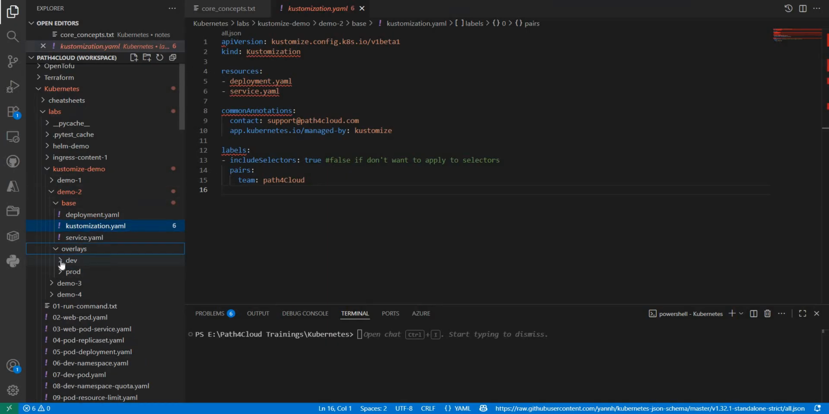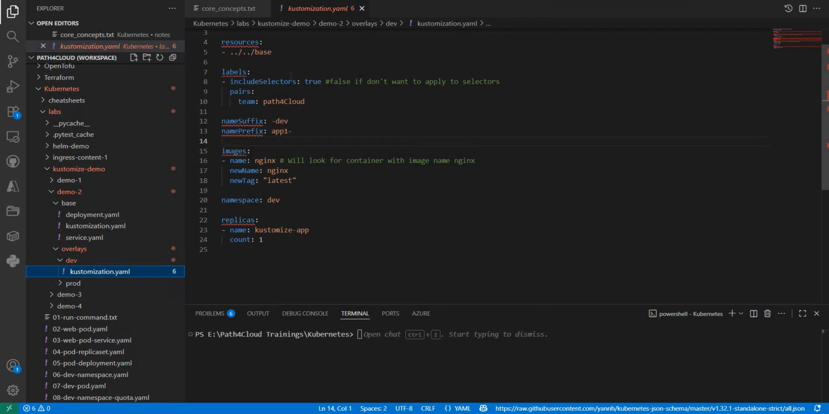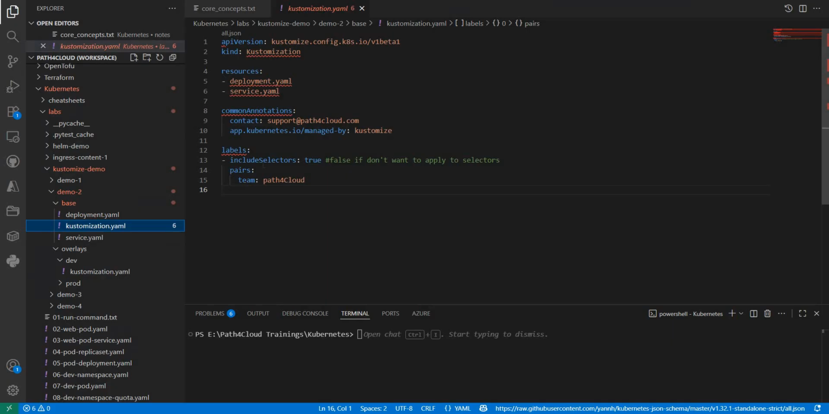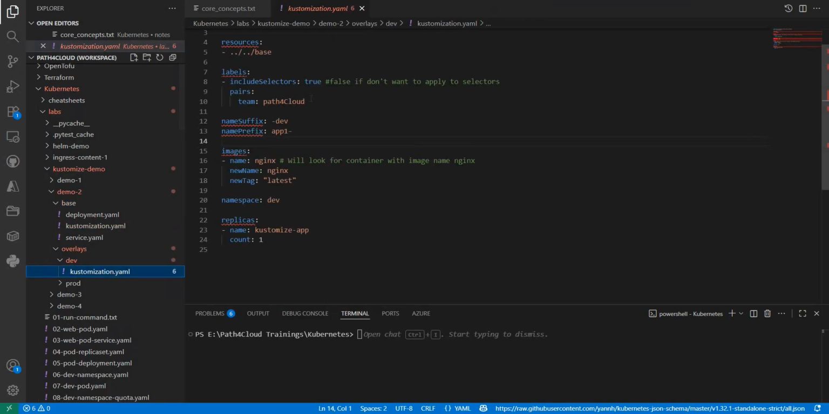But under the overlays, if I go to the dev environment, I have a dedicated kustomization.yaml file. What it is saying is you need to go for the resource, because it is two directory levels up. If you go one up, you reach this one, and if you go up again, you reach demo 2, where we have this base directory. Under the base directory, we have this kustomization.yaml file where we have deployment.yaml and service.yaml. I am applying this label again, team path for cloud, which was already there, I think. Okay, it is for dev also. Maybe you can remove it.